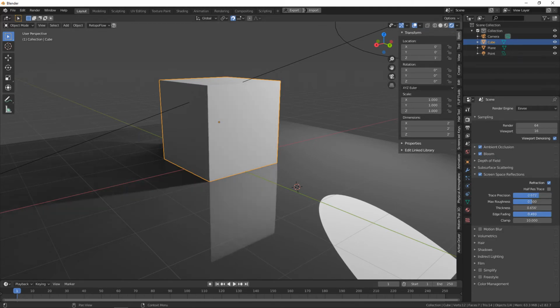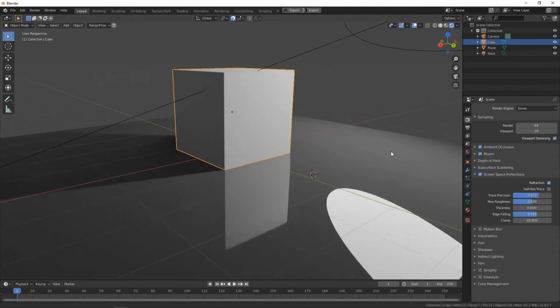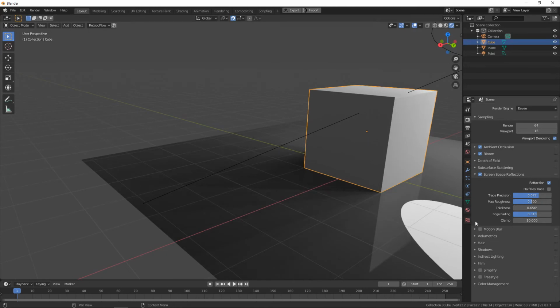Anyway, edge fading, so you can see whether or not this edge fading is based on the screen space. So if I go out here, you can see that the reflection here is fading. So edge fading determines how much the edge fades. And then clamp. Clamp is, I believe, a setting associated with edge fade. Though I might be incorrect. I have to apologize.